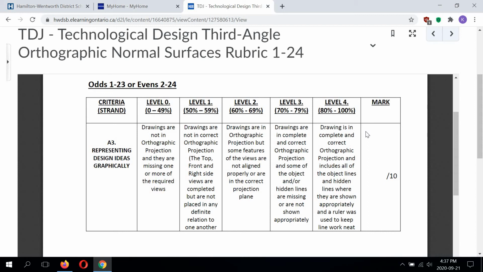Level 4, drawing is in complete and correct orthographic projection and includes all of the object lines and hidden lines where they are shown appropriately, and a ruler was used to keep the line work neat. So you could be doing everything perfectly for level 4, including all the hidden lines, all of the views lined up perfectly, but if you free-handed it, it's going to put you into the low level of level 4. If you start missing a hidden line here or there, you miss an object line here, a hidden line there, it's going to give you a low level 4 mark.